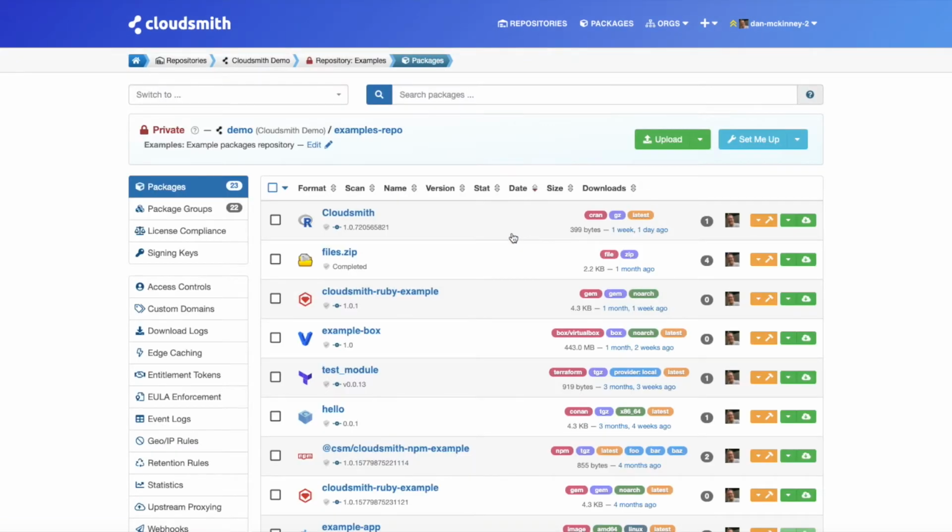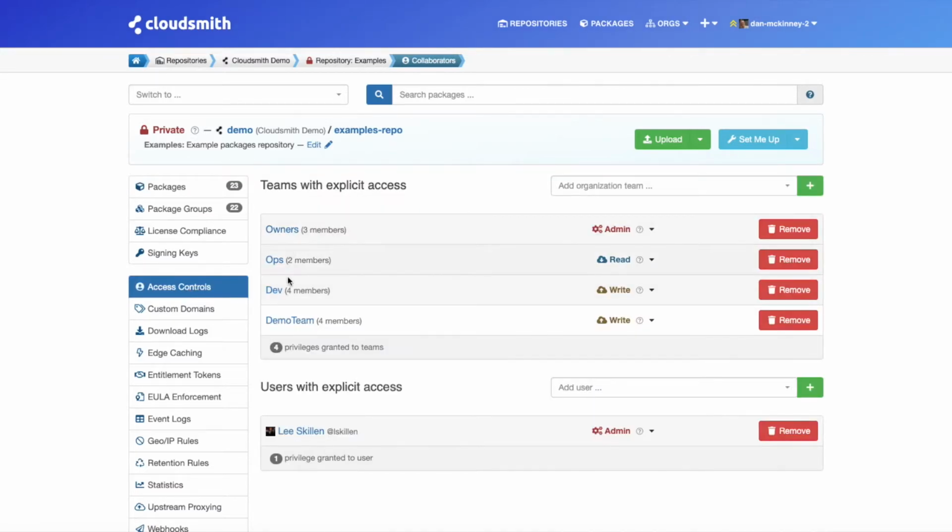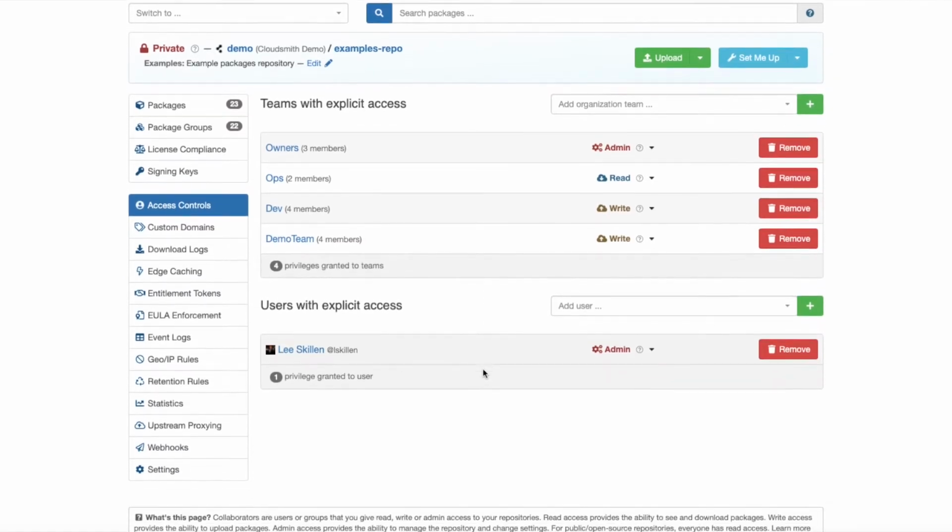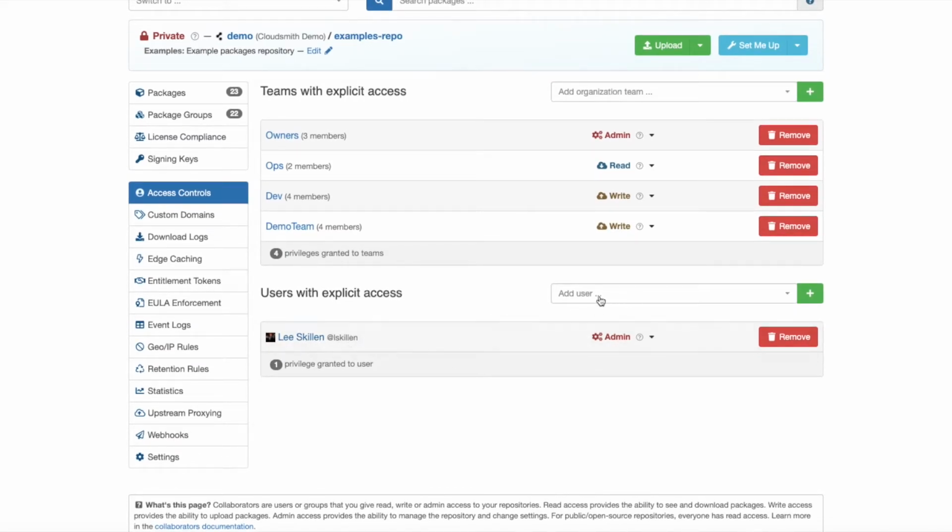Now let's see what that looks like. If we check the access control section of this repository, we can see the teams that have been granted access and which privilege level they have been assigned. We can also add individual users here directly and assign them the same privileges that we do for teams. Let's quickly add an additional admin user to this repository.